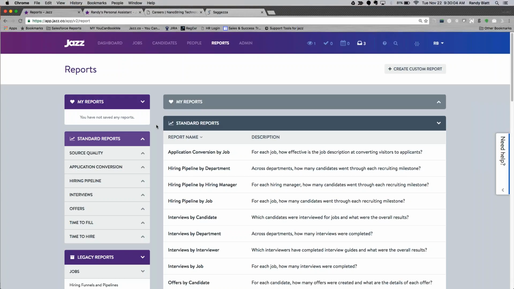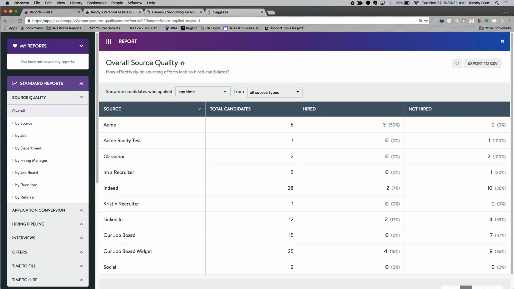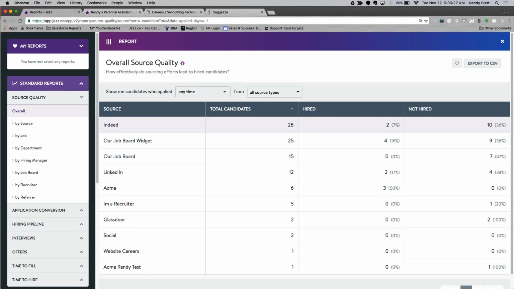So 3 key areas of reports. You have standard reports here, legacy reports, and the ability to create a custom report here. First thing we're going to look at is some standard reports and talk about the benefits of each. If we start with source quality, this is going to tell us where our candidates are coming from. Pretty straightforward, really, but you'll see I can sort and see exactly where my candidates are coming from.